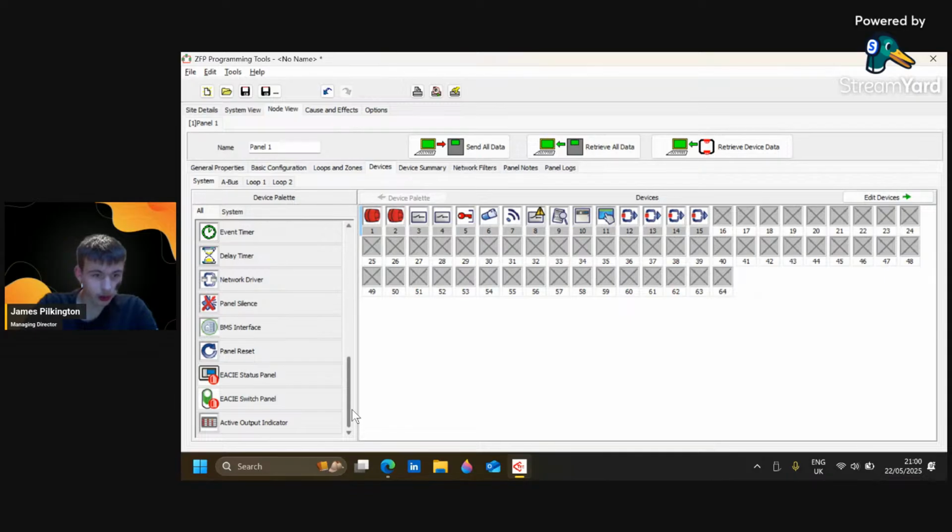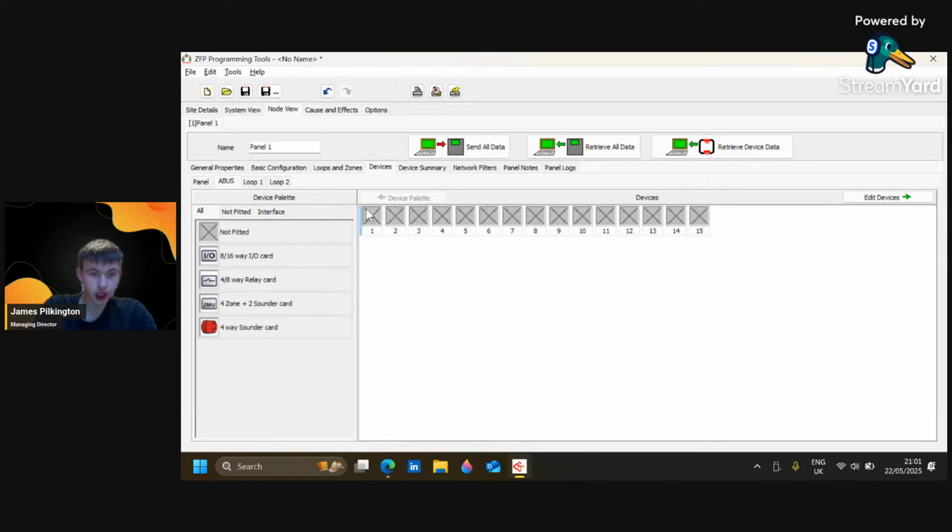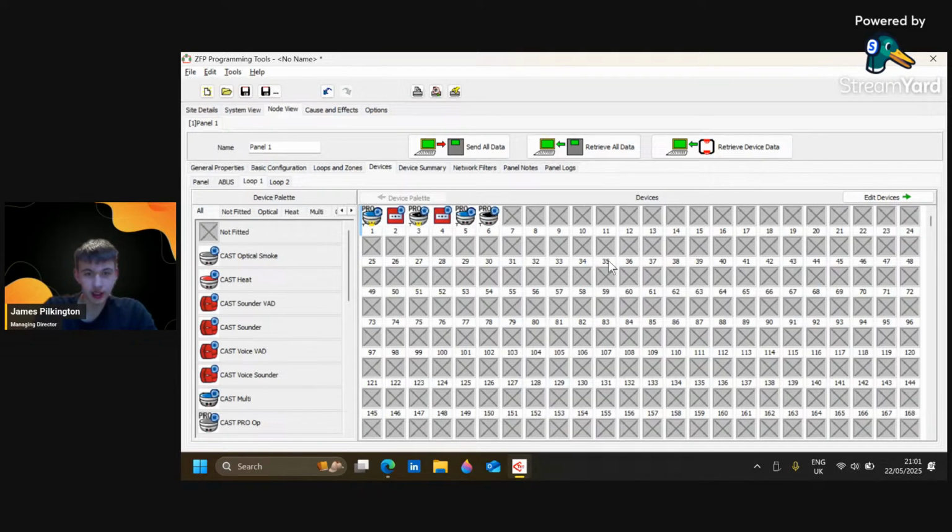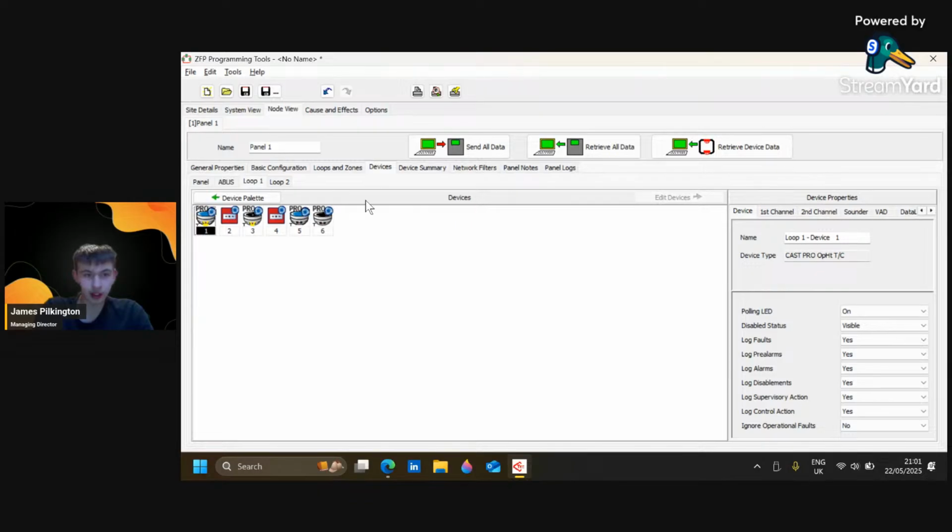But on the ZFP panel, you can see here the EC status panel and EC switch panel. These are for your evacuation alert panels, which are powered by ZFP. A bus here, see the different cards that can connect onto that. Loop 1, we then get our devices. You get this exact same layout on your panel, but on the software, when you click onto a device, you can go into edit devices.